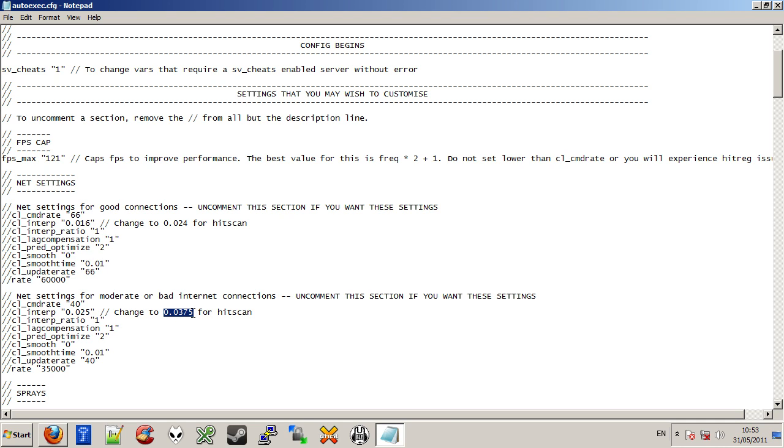A hit scan weapon is stuff like the Scout's pistol, scattergun, the Sniper, stuff like that. Stuff which hits the moment you press the button, or near the moment you press the button, whereas projectile is obviously something like the Demoman's pipes. So just choose whichever one you want for the class which you're mostly going to be using, and leave the rest alone. Really, people mess around with stuff like cl_lagcompensation, cl_pred_optimize, cl_smooth. Just leave them the hell alone.